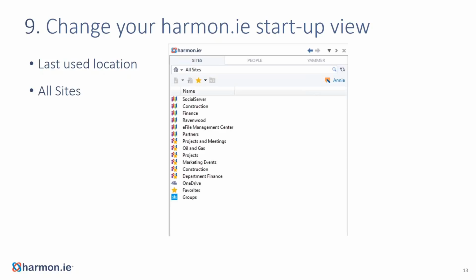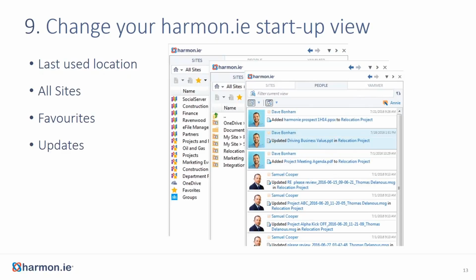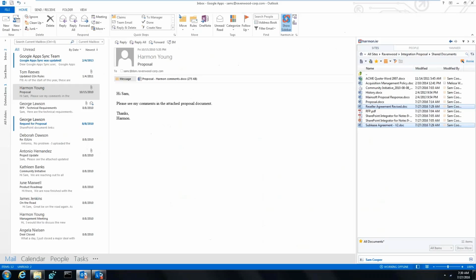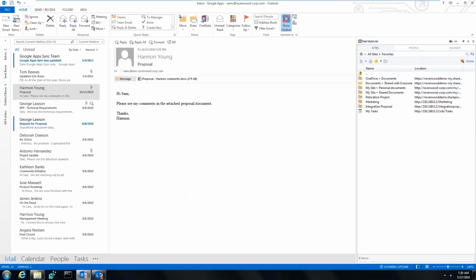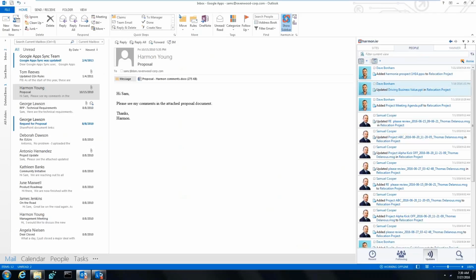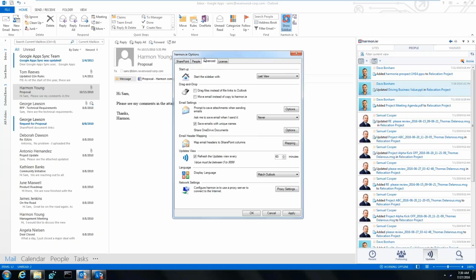And let's see where we actually set that. So just to illustrate those, we can see my All Sites view, we can see my Favorites view, and we can see my Update stream. But if we go to the Options and click on the Advanced tab, you'll see that we have a section around Startup. And here's the default behavior to use the last view that we were working in. But we can change that, for example, to say, I'm just interested in starting up with my favorites.